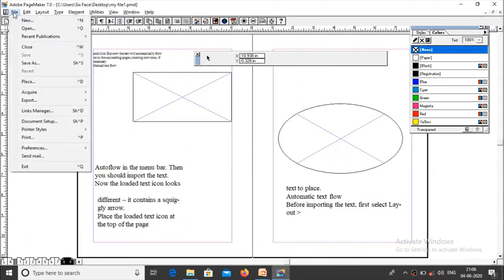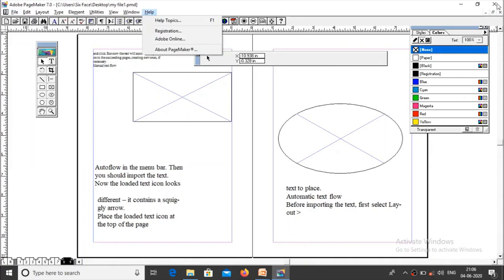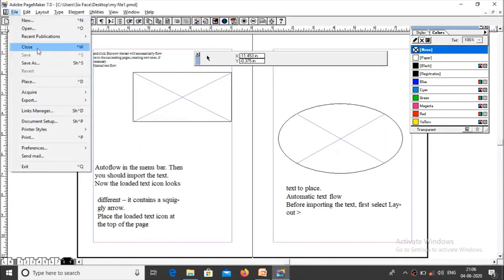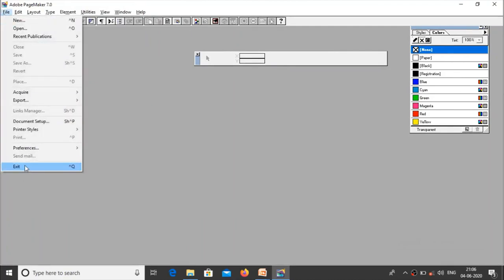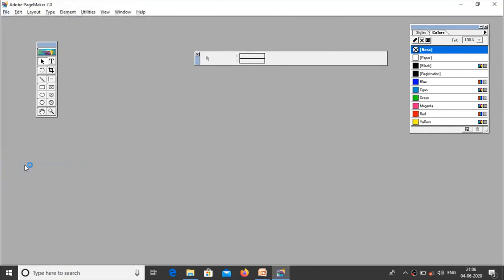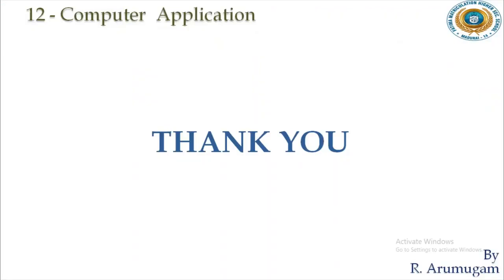When we look at that, in File you can give Exit. Or you can use the File Close option. Then in PageMaker, give this File Close. In File, the Close option. Once you choose the File Close option, you closed only the window, not the application. So once you click File Exit, the entire PageMaker will be closed. Thank you so much.